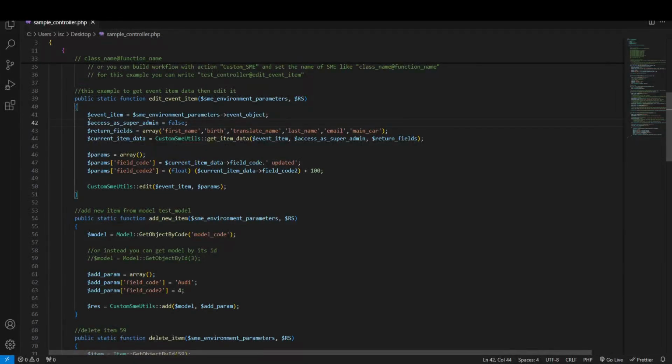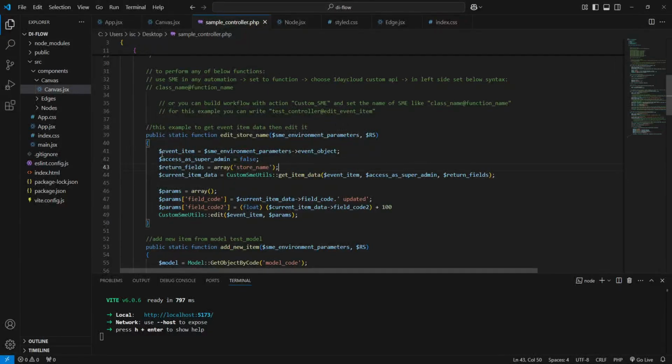To do that, we need the event item, and then we need to specify the field that we need. And then we need to get the item data. The event item is the item or the data that triggered by the event. In our example, when we are creating an item, that means the store that we just created is the event item. Or the event was editing item, that means the event item will be the item that you just edited.